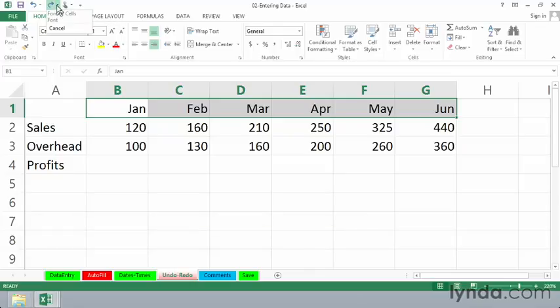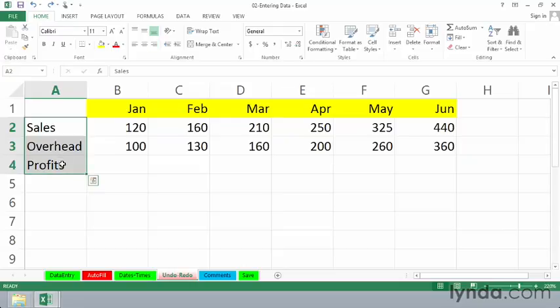So maybe I undid more than I wanted to. So I could click the drop arrow here, and maybe I'll come back and just redo the last one. So if you want to undo the undo, that's redo. We'll come back and redo the format cells. So the last action I took, the red cells here, are no longer there, but the yellow cells are.